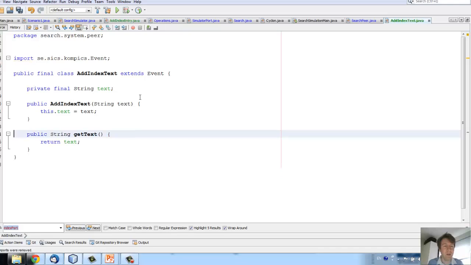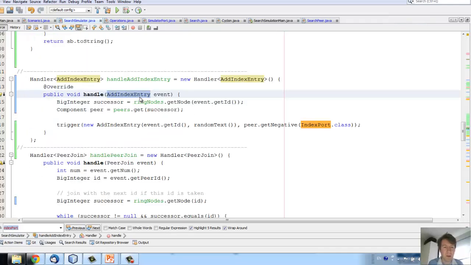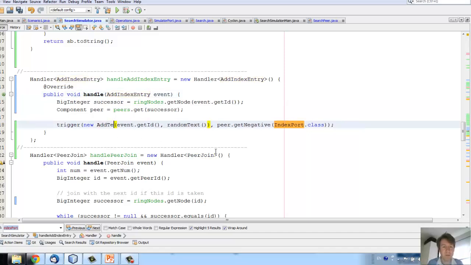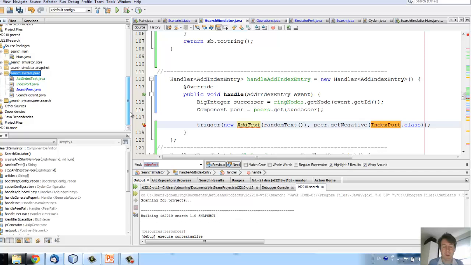So now we need to change the event here. Add, what did I call it? Add index text.